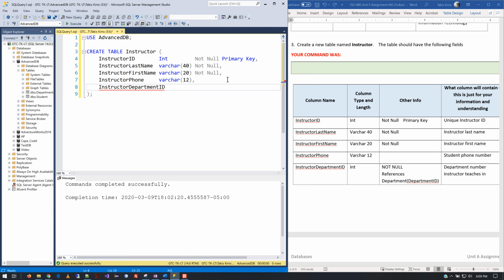Instructor department ID, that's going to be an int, and not null. There's an extra little tidbit in here. How do we handle this? And I don't know how much we talked about this, but it says not null, and it references department ID. Now I already typed in the not null. So what the heck does it mean? References department ID. What does that mean to us? Foreign key.